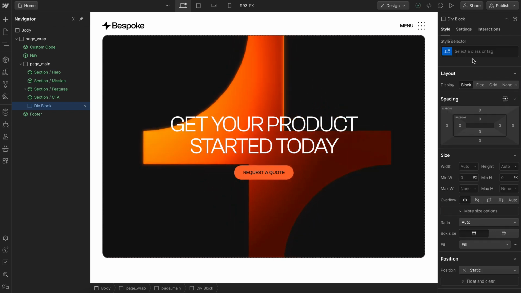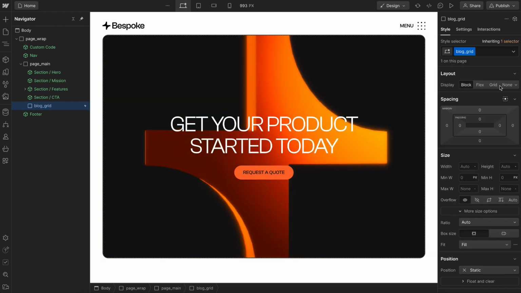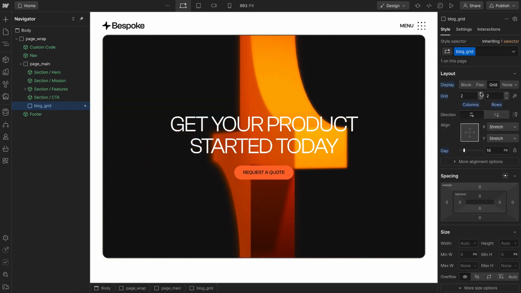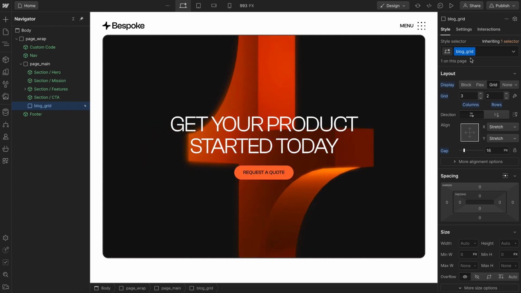The same goes for classes. We can create a class like blog grid, but the moment we add a style to it, Webflow includes these styles on every page of the site, even if that page doesn't have a blog grid on it.